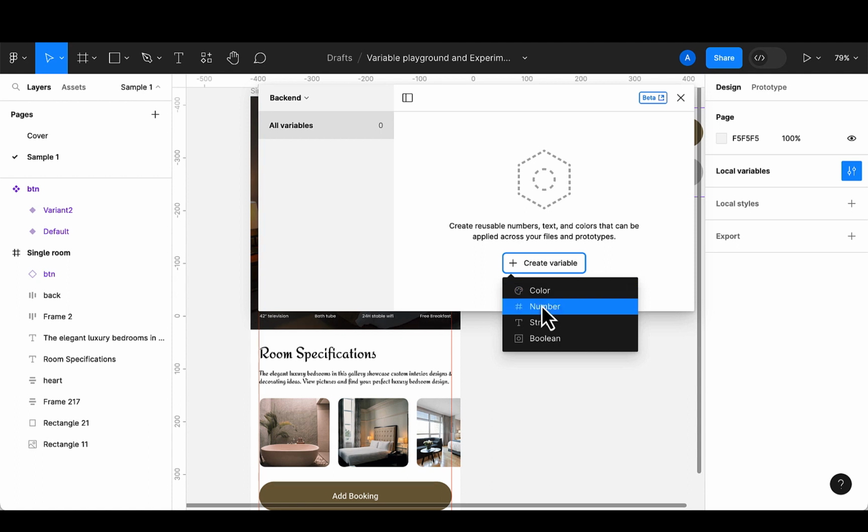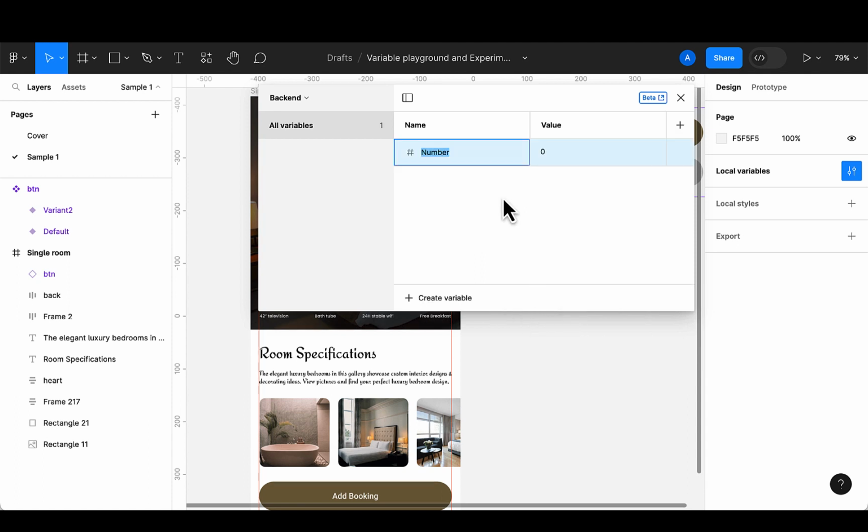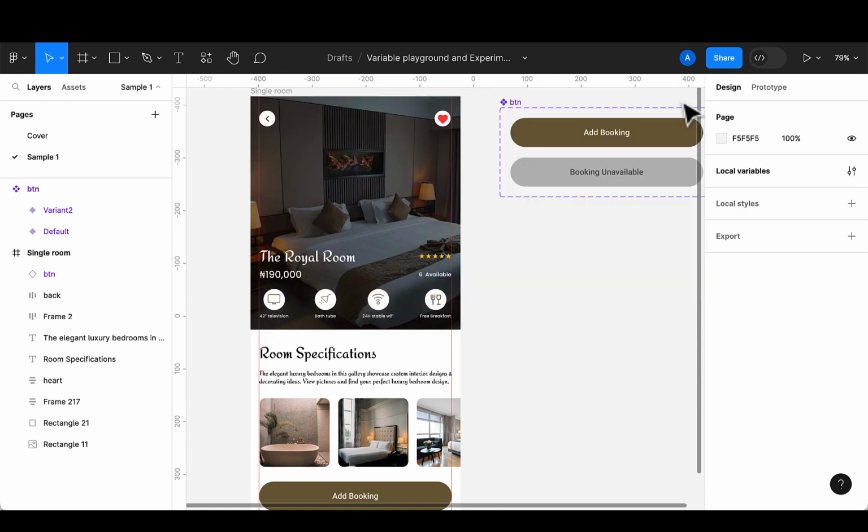But here I'm creating a variable, and this is going to store the number of rooms. That is why I call that collection the backend here, because it's going to store everything for us. Now I'll set the quantity to 9. At this point, I think I can close this.